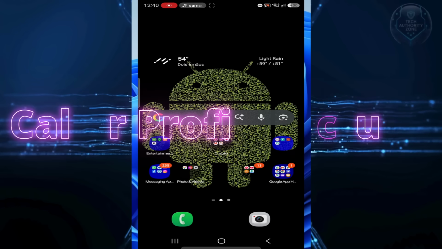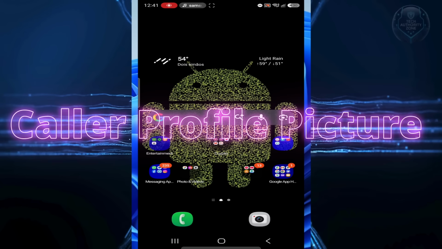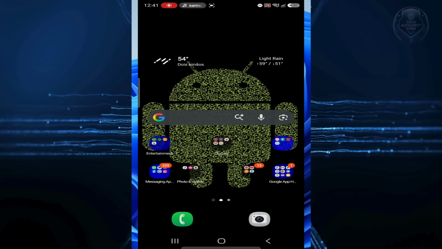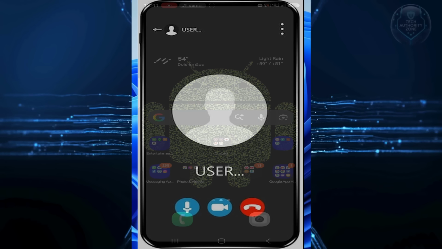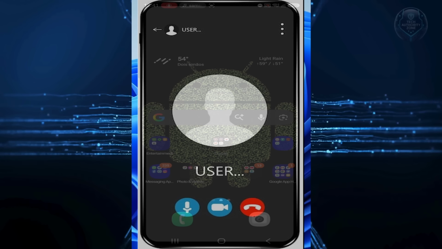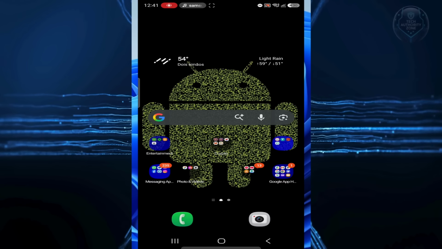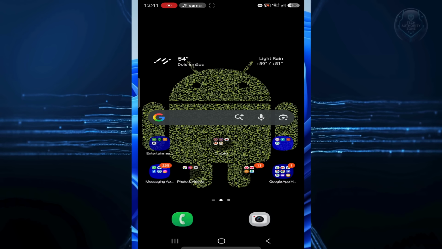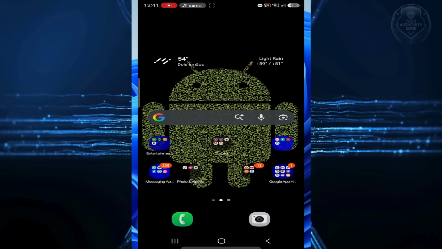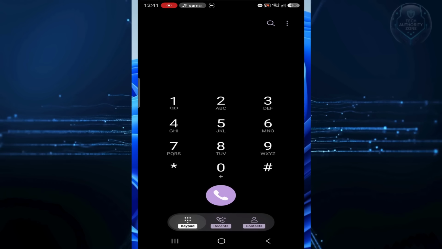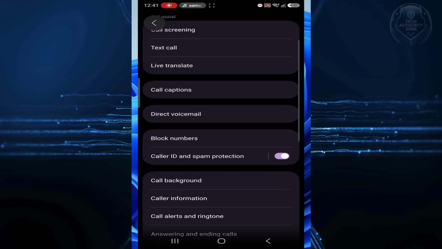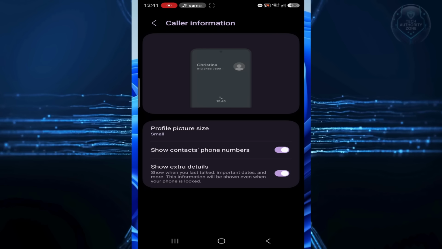Feature number 1, caller profile picture. First one is subtle, but once you see the difference, you can't unsee it. When someone calls you, their profile picture takes over your entire screen. Full screen. Huge. And if that contact photo is low res or cropped weirdly, which most are, it looks terrible. Samsung gives you 3 display options for this. Almost nobody changes it. Go to Phone app, 3 dots, Settings, Caller information, Profile picture.